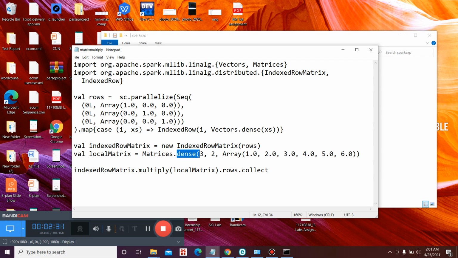Instead of filling our rows 1, 2, 3, 4, 5, 6, we are filling it in a column major fashion. This would be clear when I run the code. So this is the last line of the code. This function till here is used to multiply the matrices, and now this is used to display the matrix. So let's run our code.